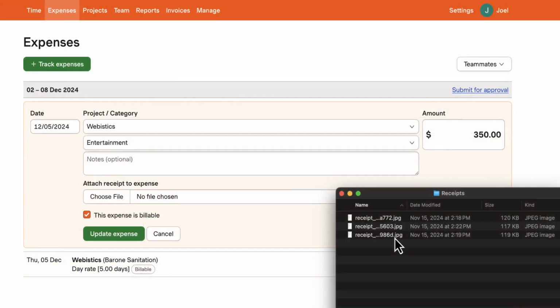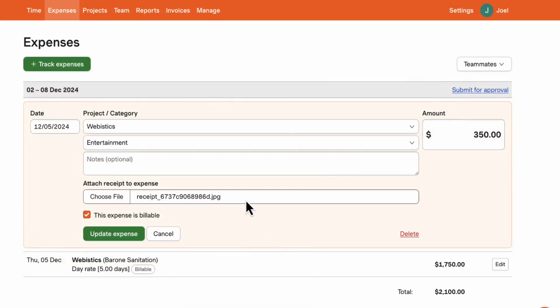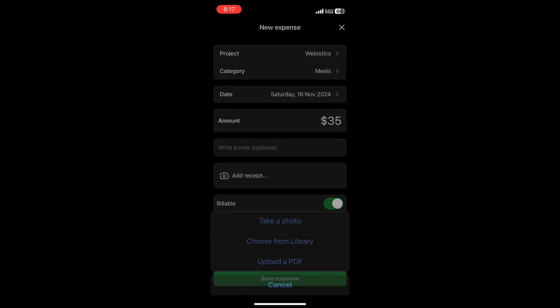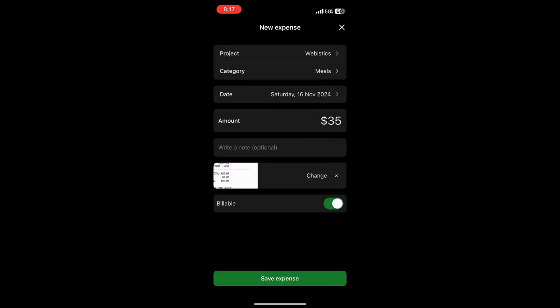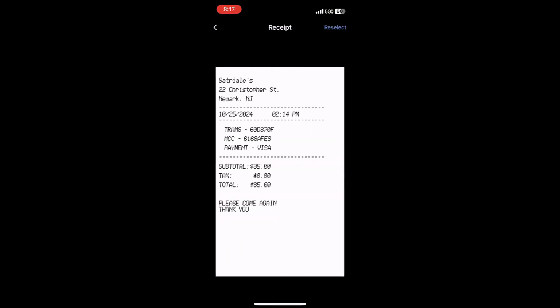If you have a receipt to attach, you can either drag and drop the file right in the box or search your files. If you need to take a picture of your receipt, you can also use Harvest's mobile app for iPhone or Android, which allows you to take a picture and add the expense right from your phone.